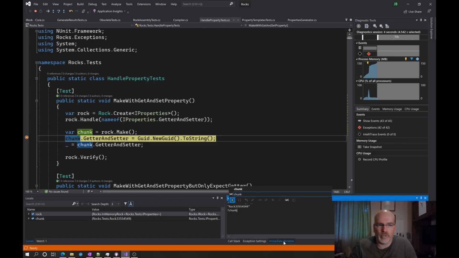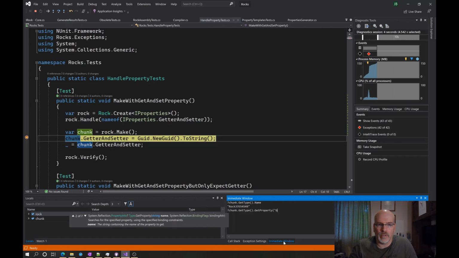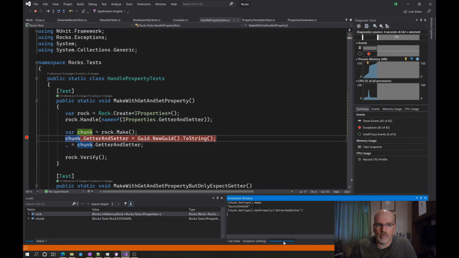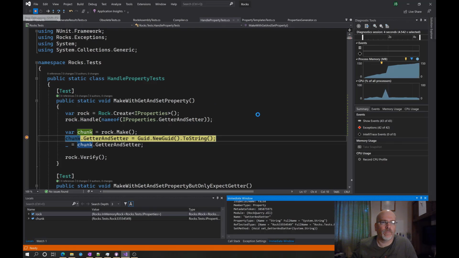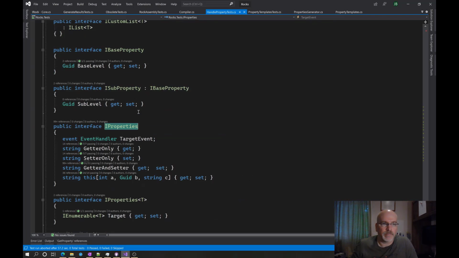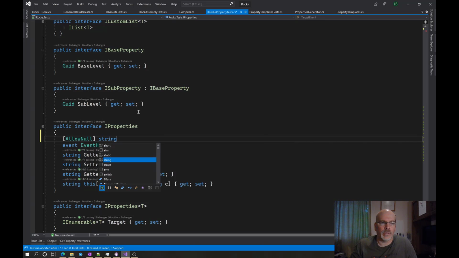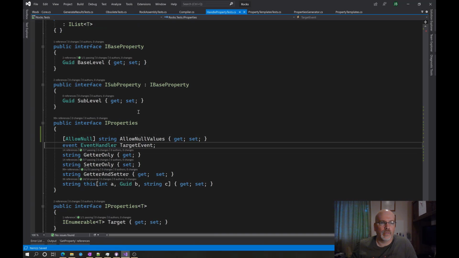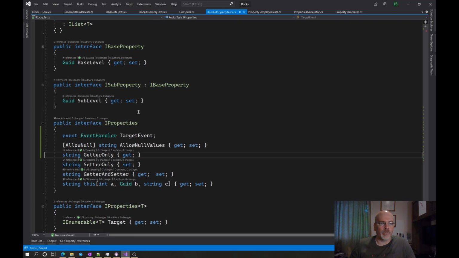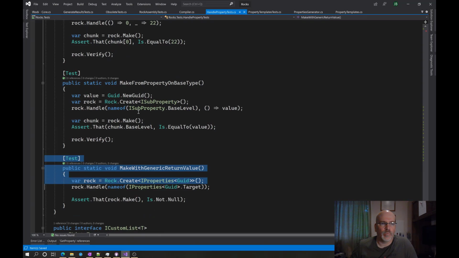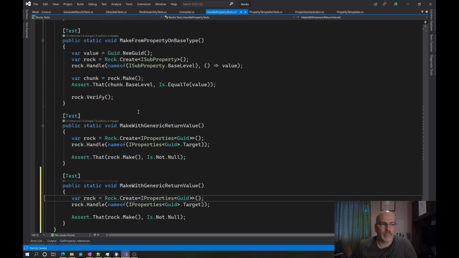So, could I say chunk.GetType.GetProperty and say getter and setter? And then we could, okay, so let's try that. So let's go to iProperties. And let's actually put AllowNull on it. Okay, string AllowNull values get set. Okay, that looks like a property to me. We'll put it here. Okay. All right. So then we're going to say make with attribute. So we're going to create that one.